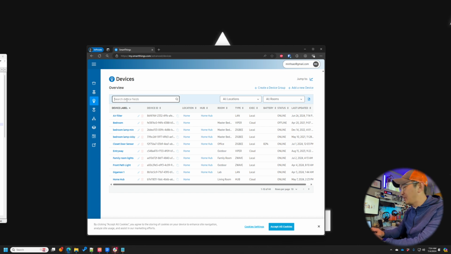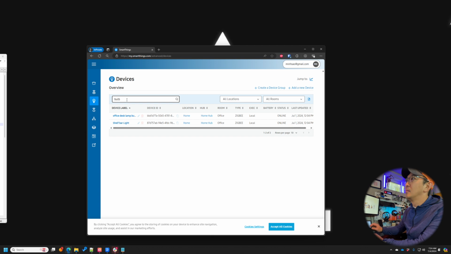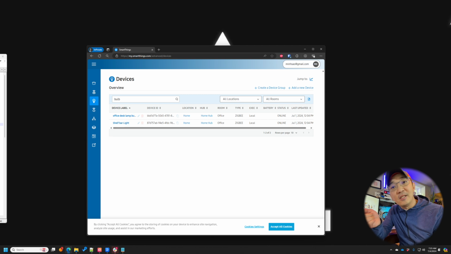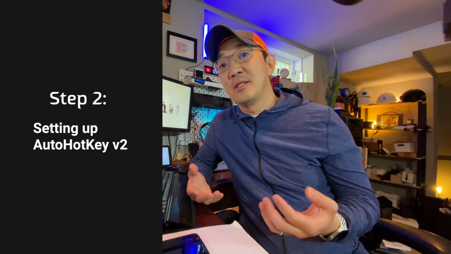I remember naming it something with bulb. Okay, so there it is, office desk lamp bulb. So we need to simply copy that and save that information as well. So I have saved the keys onto a notepad on the side, and we will use that later on in our process. Alright, so the next step is we need to talk about AutoHotKey.